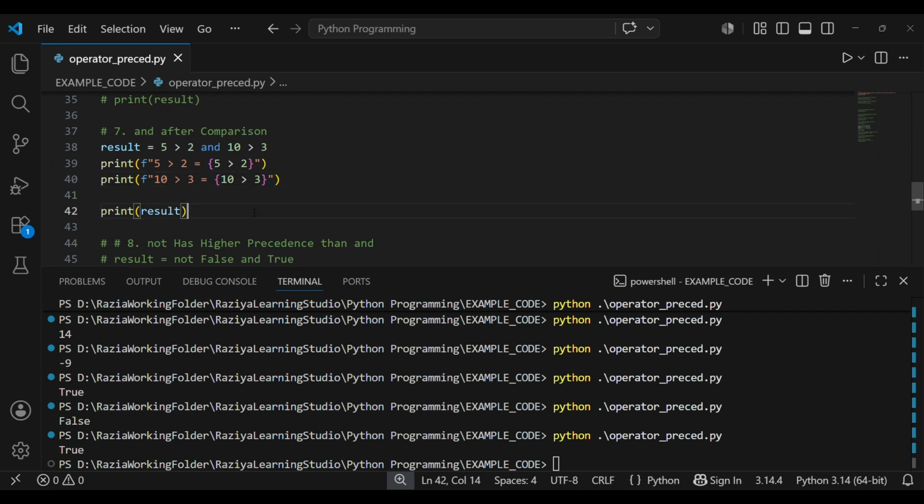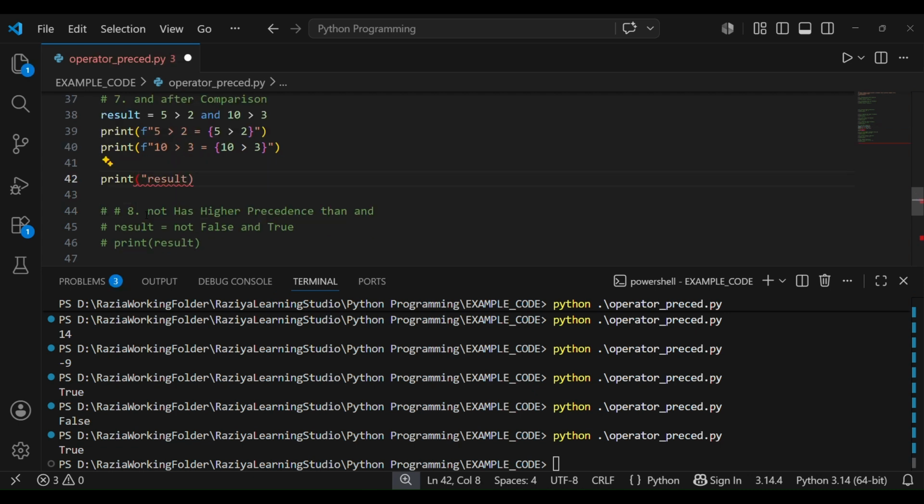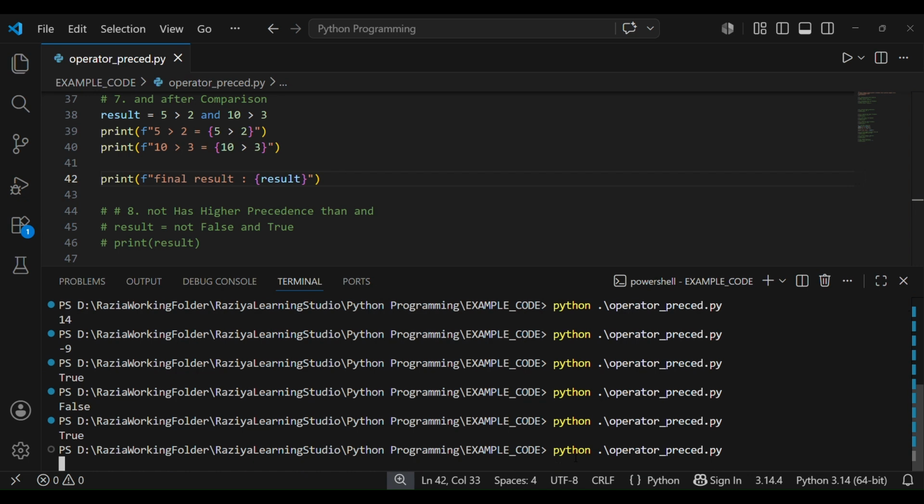So here we have done this. I want to see results also. So final result is, f string, final result is colon. Our final result would be either true or false, right? And colon here. Okay, so here this is the answer. Now I'll just take the print.